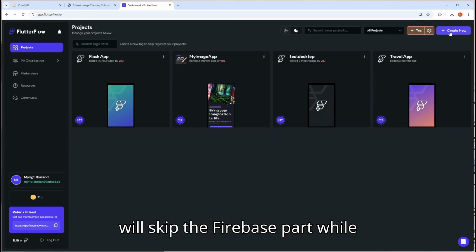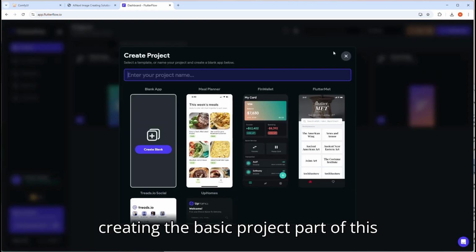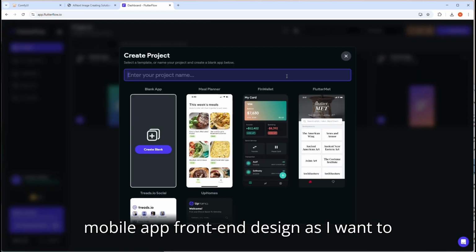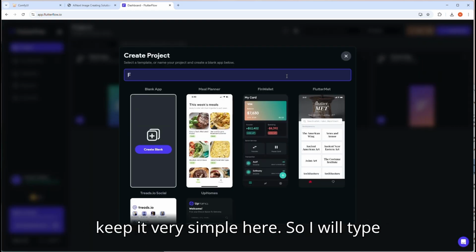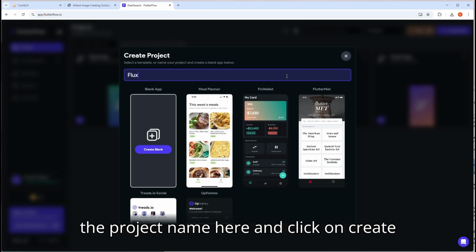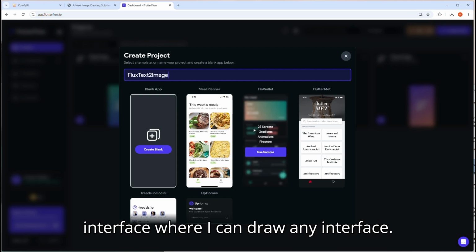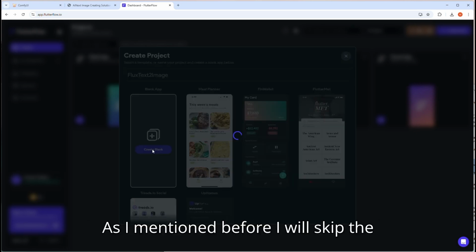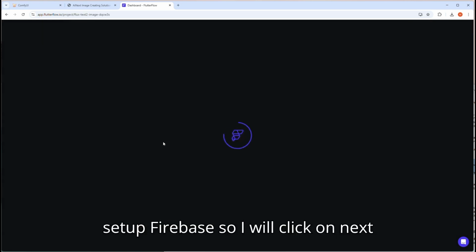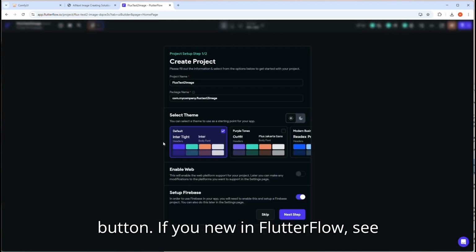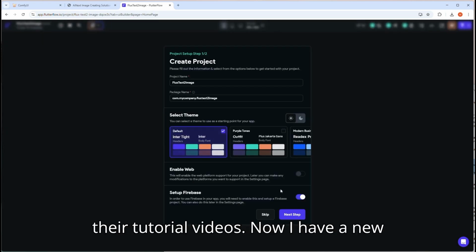I will skip the Firebase part while creating the basic project of this mobile app front-end design, as I want to keep it very simple here. So I will type the project name here and click on Create Blank, so it will give me an empty mobile interface where I can draw any interface. As I mentioned before, I will skip setting up Firebase, so I will click on the Next button. If you are new to FlutterFlow, see their tutorial videos.